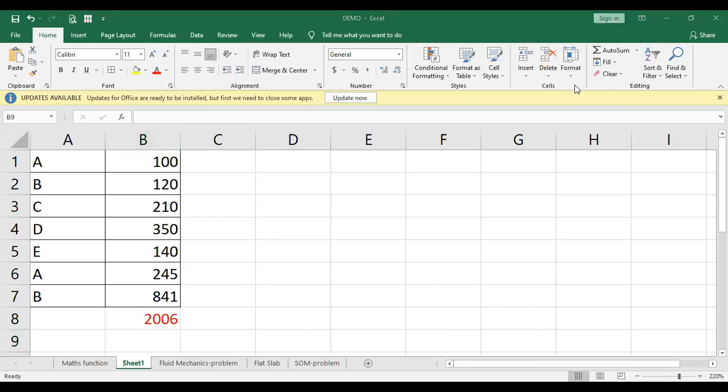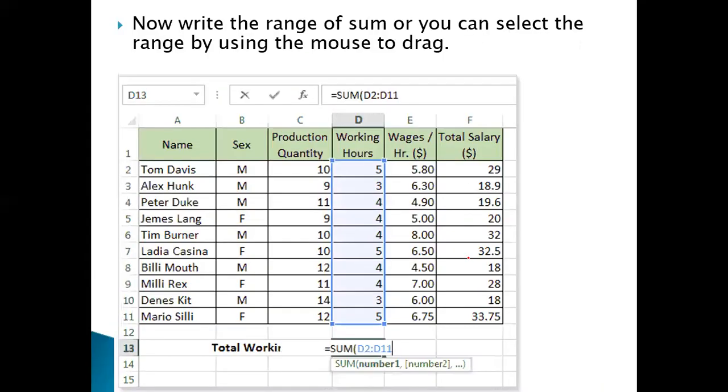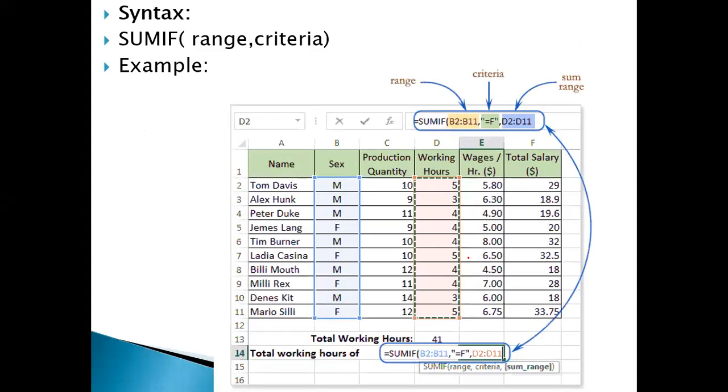We'll move back to our PPT. Once you've done that, this is okay. Now you want to know about SUMIF. So SUMIF is also there. If you want to work with the SUMIF option, suppose there is a criteria. There would be the range, there would be the criteria, and there would be the sum range.